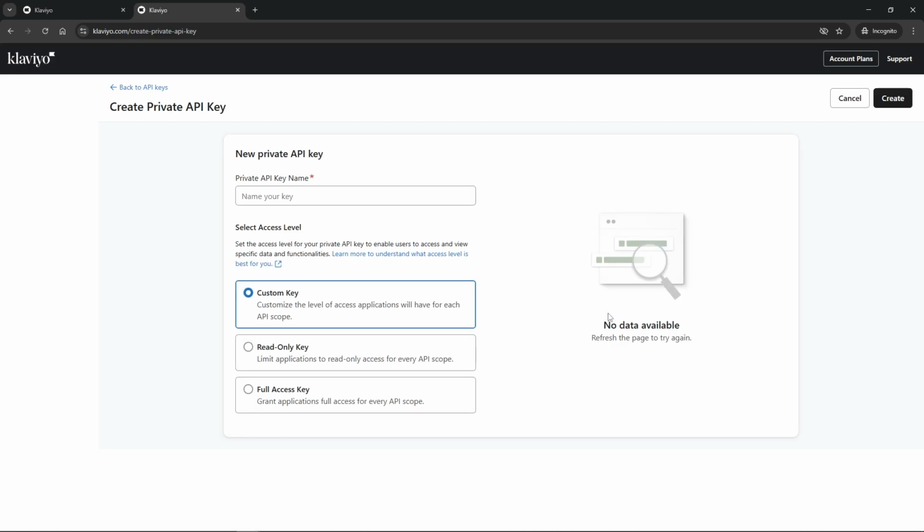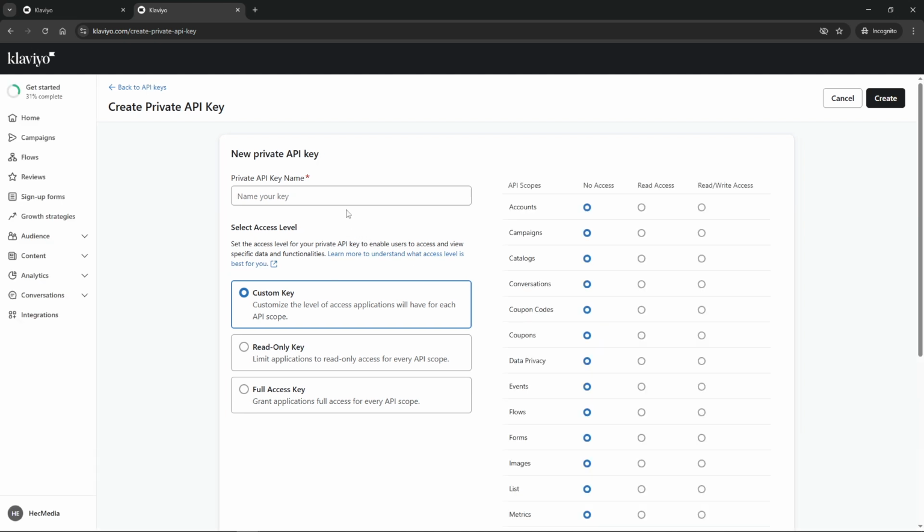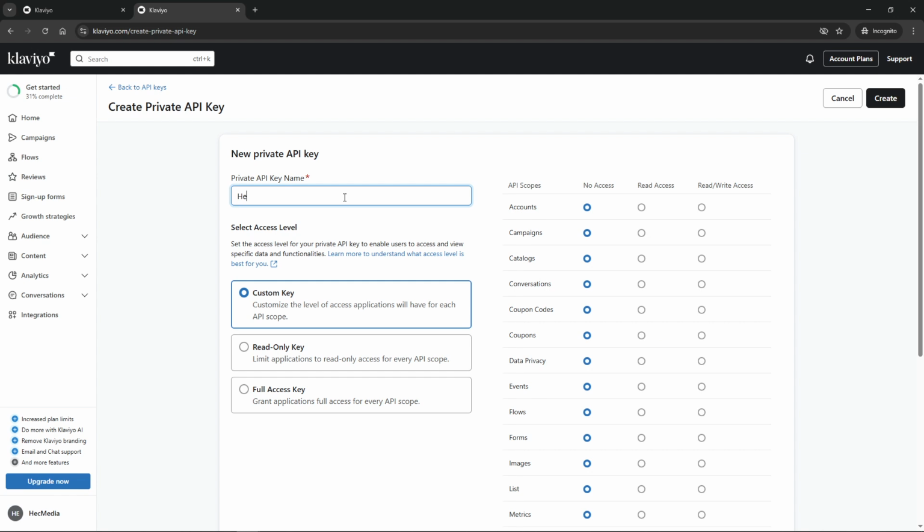A label is required for your new API key, so go ahead and provide it. Be thoughtful in your labeling. It should be descriptive enough to remind you of the key's intended use, yet concise.